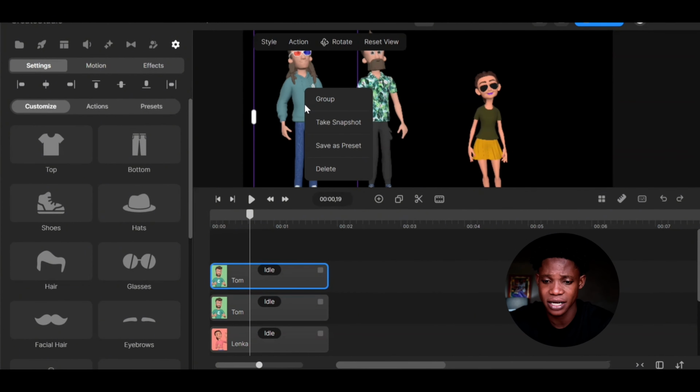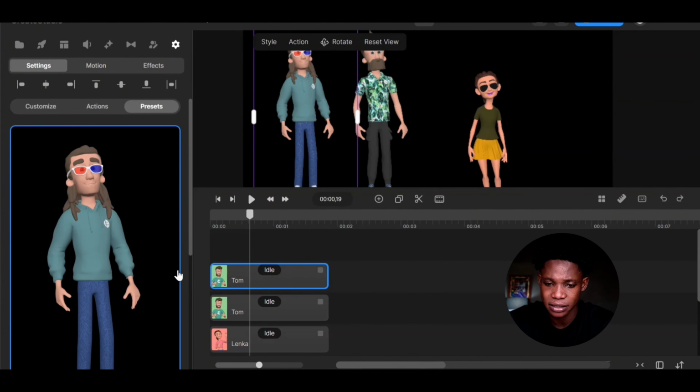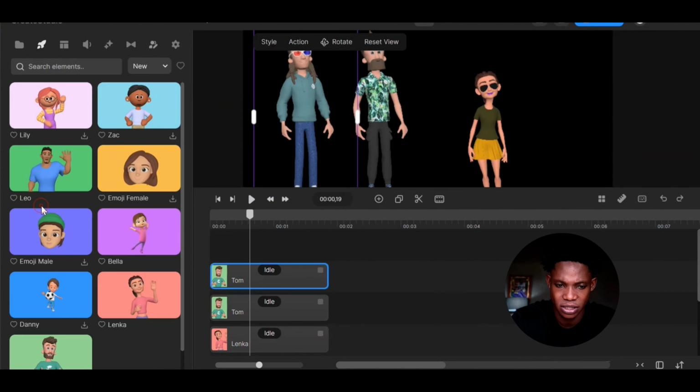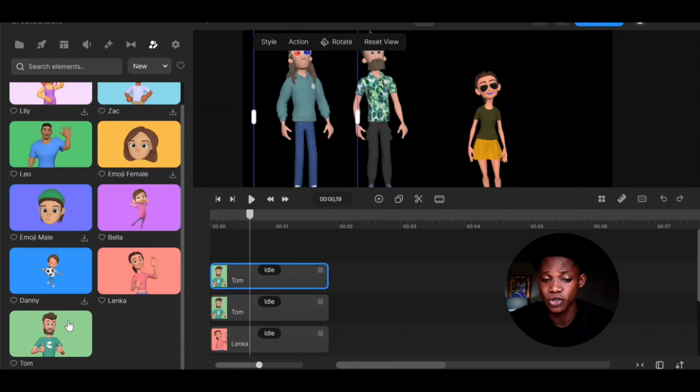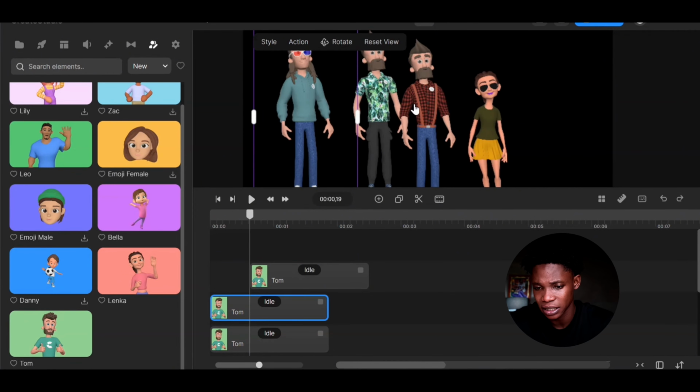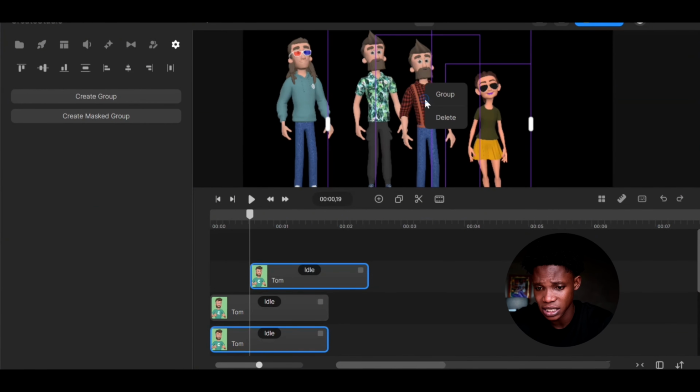To save these characters as a preset, we simply have to right click on the character and click on save as preset, and it is being saved as preset. Now this is how you can use your preset. Click on a 3D character and then import Tom once again, which is the same character that we saved as a preset.